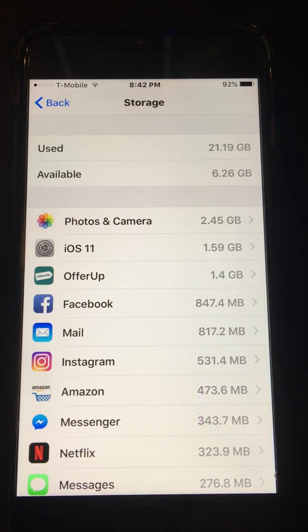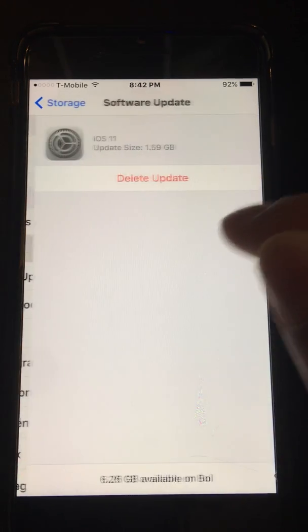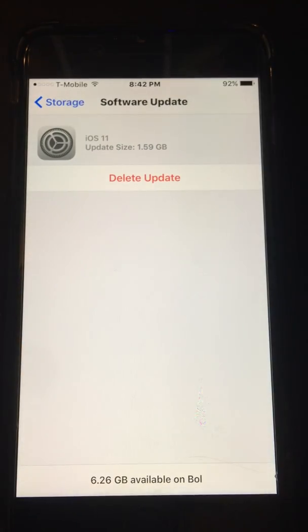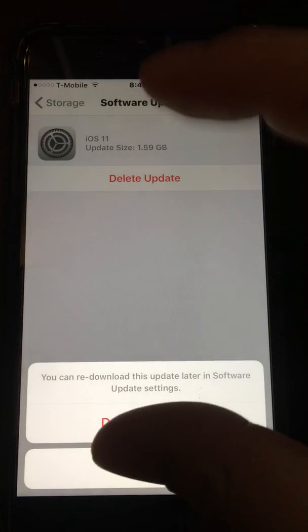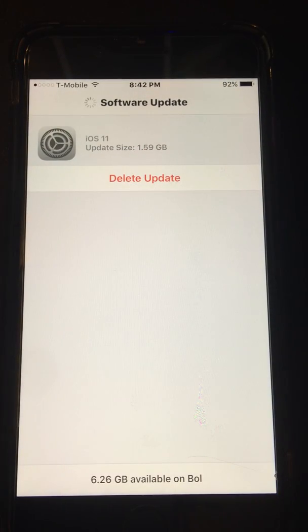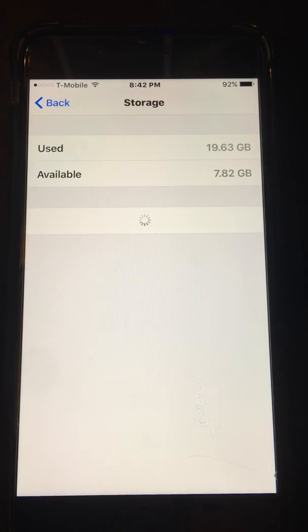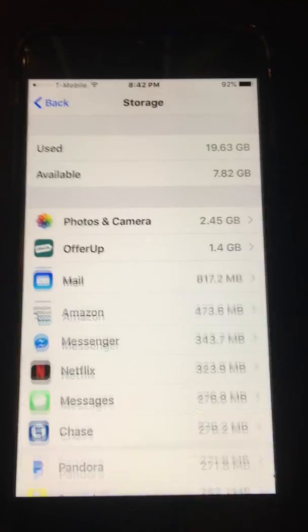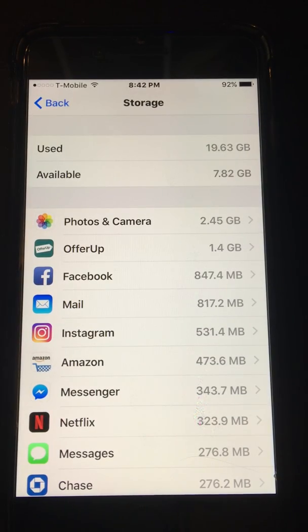So basically, if you want to get rid of this and make more room, all you have to do is click right there. So you just click on that and then delete update. That'll delete the update and that'll free you up another gig and some. It also will make it so that it doesn't install that update overnight.